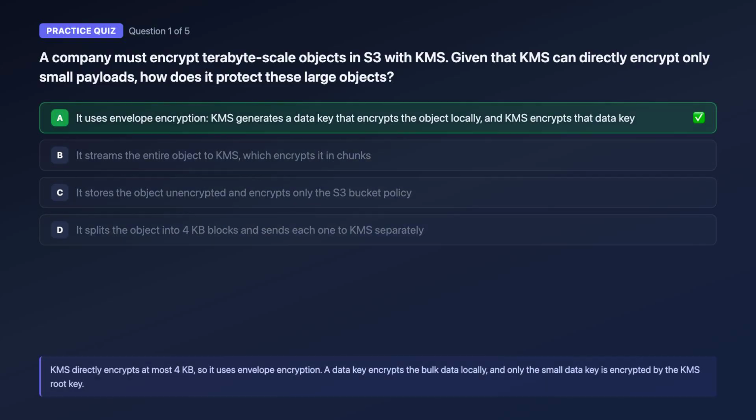The answer is A. KMS caps direct encryption at 4 kilobytes, so it uses envelope encryption. A locally generated data key does the bulk work on your object, and KMS only ever encrypts that small data key. The large data never travels to KMS.